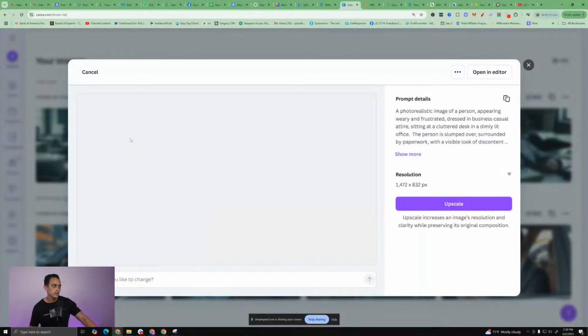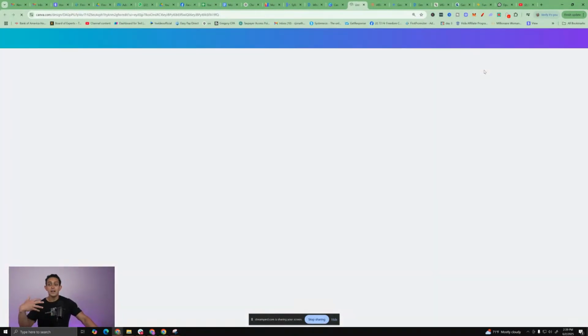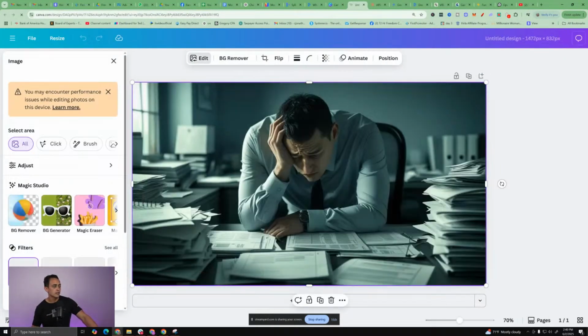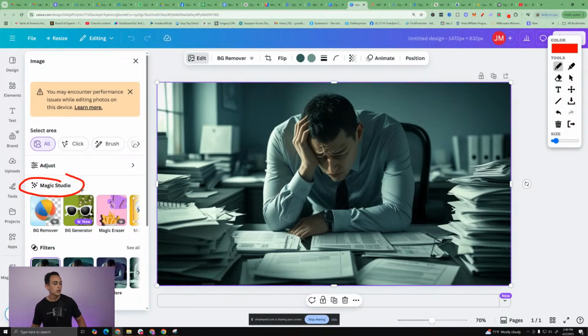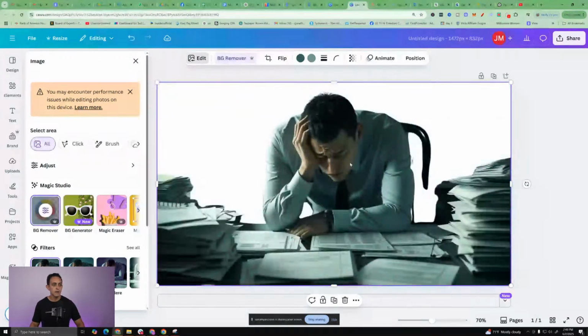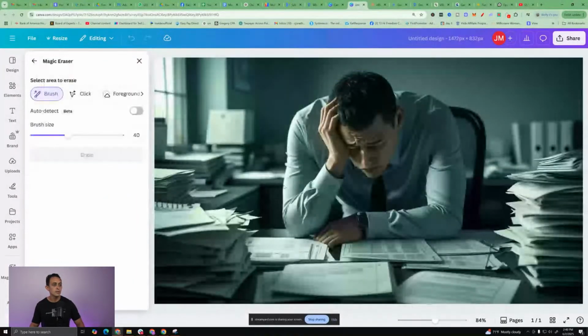And then, if you click inside of here, you can open this in the editor and even edit it even more, which is cool, right? You can add your logo or do what you want with this, right? Because what's cool is Canva has like this magic studio right here. And it'll do like some pretty cool stuff, right? So it'll do like background removal, right? So if you want just to take out the background, you can see it does that. You can do magic erasers. So if you want to erase certain things in this image, you can literally just hover over these things and it'll erase it, right?